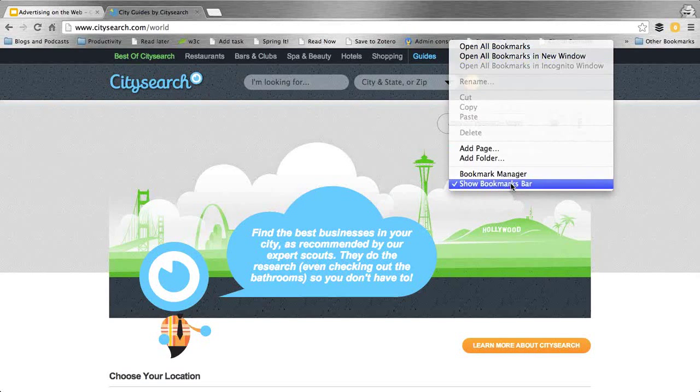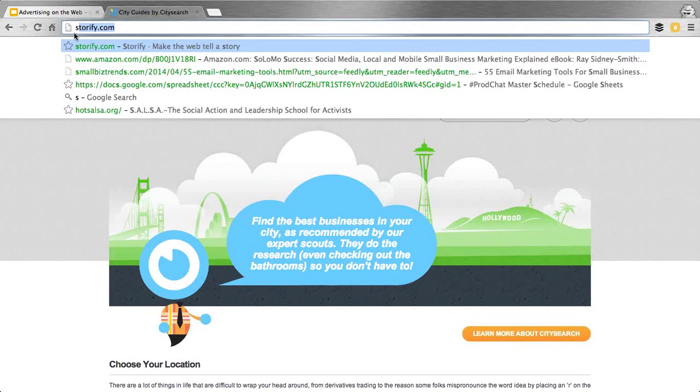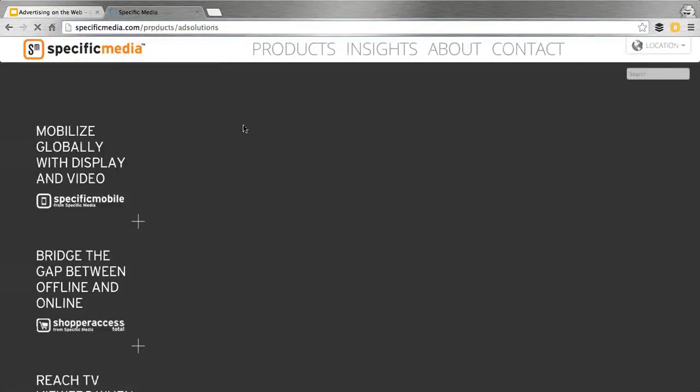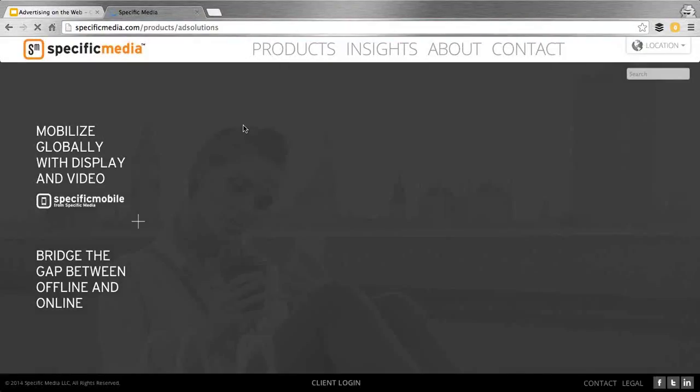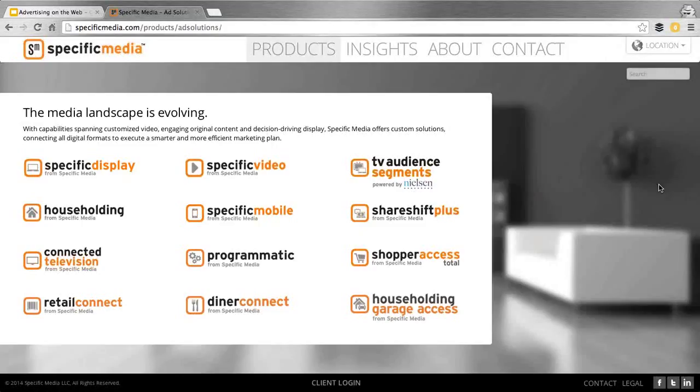So next up, I'm going to go over to sort of a traditional media one. They're called Specific Media. And hold on, I'm just going to let this load again. Just bear with me. I want to go to an actual specific page. So Specific Media is, hold on, let's make sure this loads. Great. All right. So Specific Media is this media company, and they really handle huge brands.